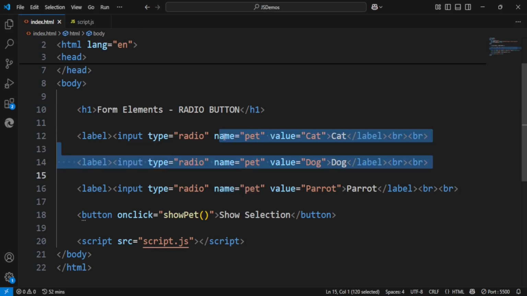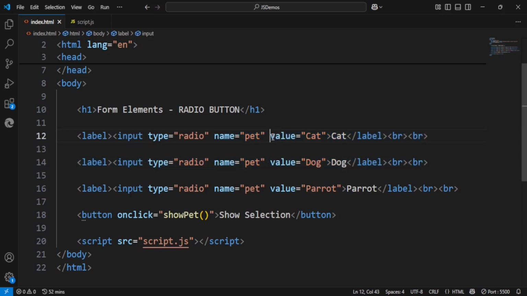Alright. So I have also included the values. To link this particular option up with the text, the actual label showing, I have included the values. So this is the value that I should be accessing each time I make a selection on this input. So this is cat, this is dog, this is parrot.